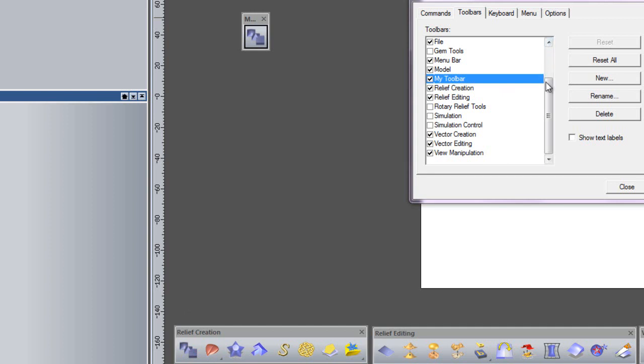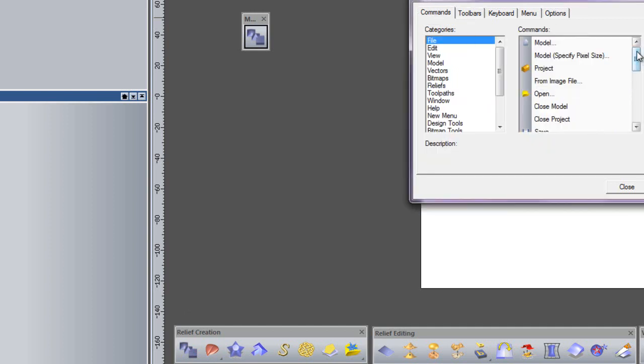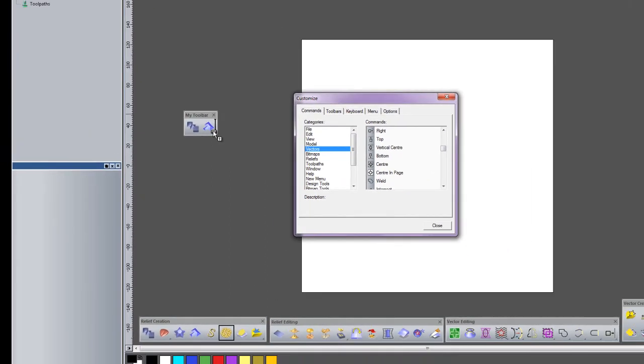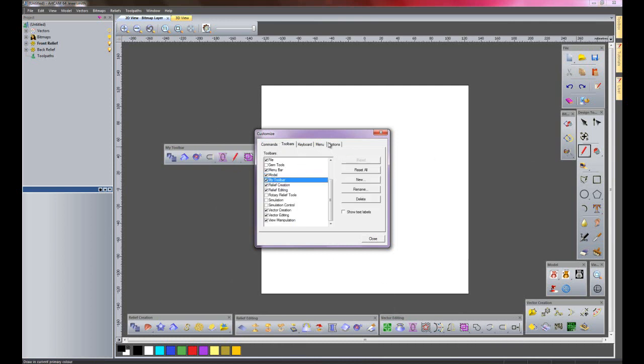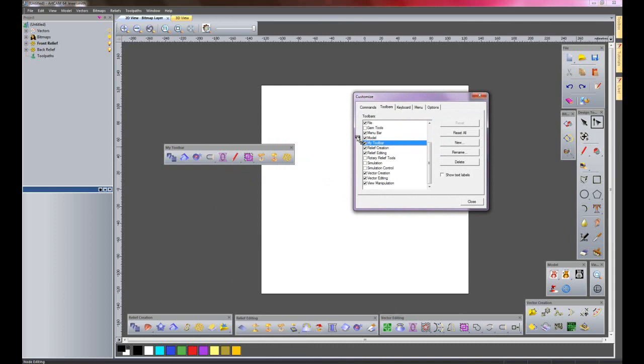I can also do this by finding commands and then just finding each command wherever it is, and then just selecting it and dragging it into it. I'm going to drag some random things into this just to create my own toolbar. So I'll just drag some different things into this. Go back onto my toolbars, move this out of the way.